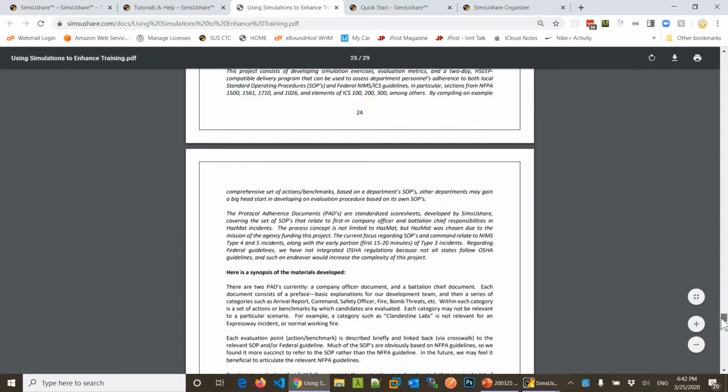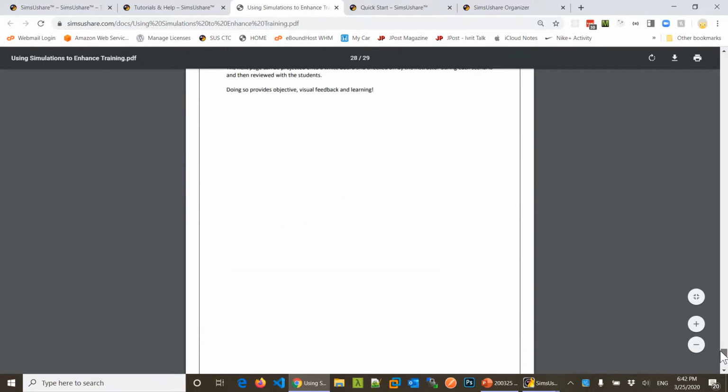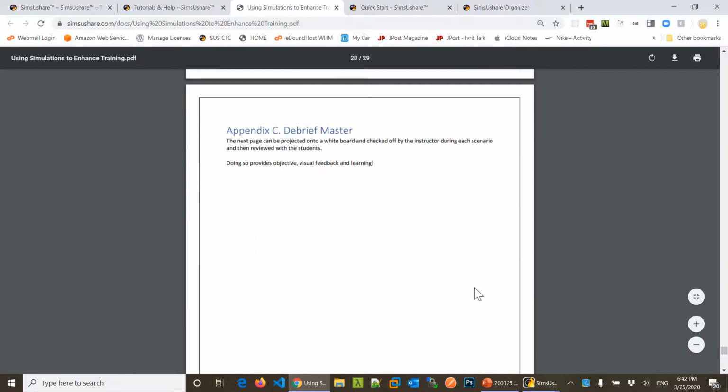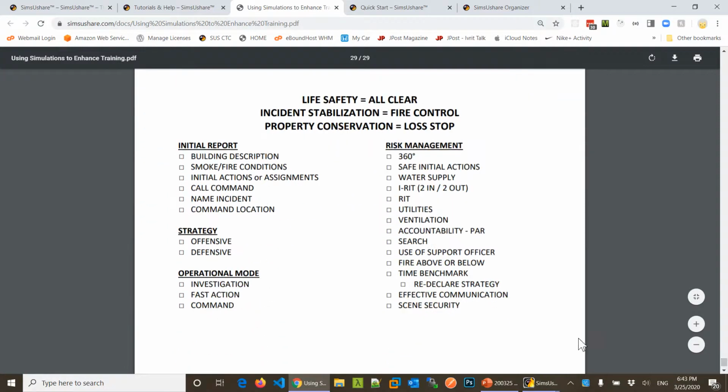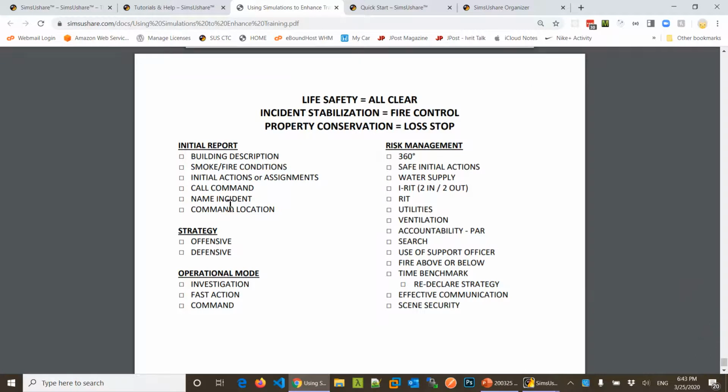And then in Appendix C is what we call a debrief master, and we say you can put it onto a whiteboard or print it out during each scenario. These are just the essential elements that are good in pretty much every structural firefighting incident that you can use in evaluating. As you go through them, you, as the evaluator, can check them off. These can also be the basis for your discussion in your debrief.